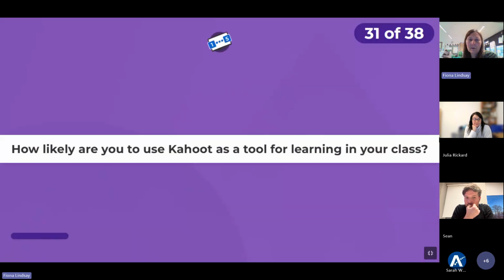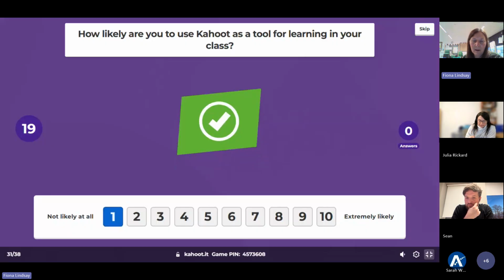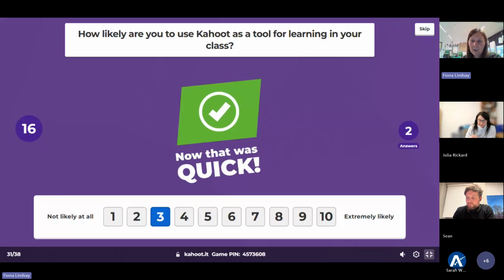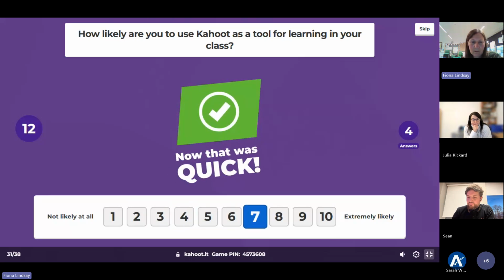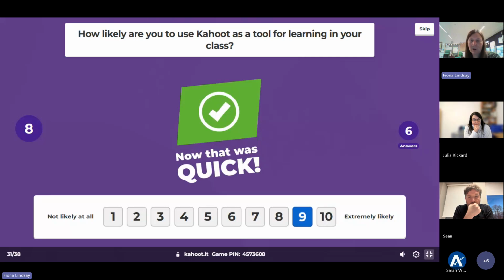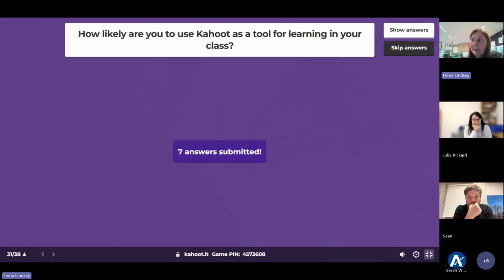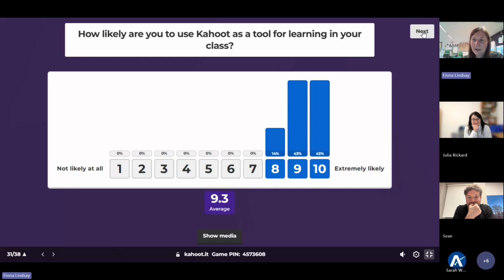Okay, and a scale now. This is a scale question. How likely are you to use Kahoot as a tool for learning in your class? So from not likely being 1 up to extremely likely being 10. So you could have this, you can change and personalize the variations of the answers either side there. And we can see the answers there. Great, that's lovely. It's nice to see, Sean. 9.3 average, excellent.